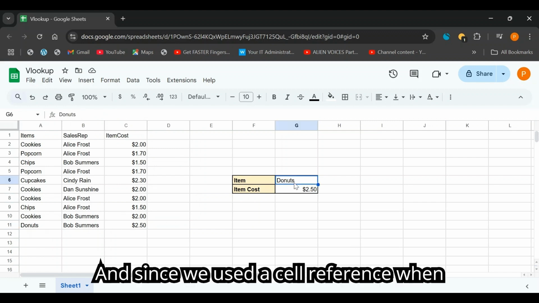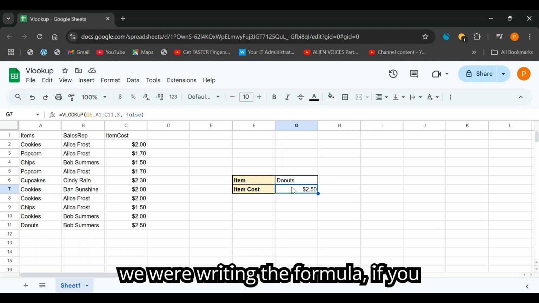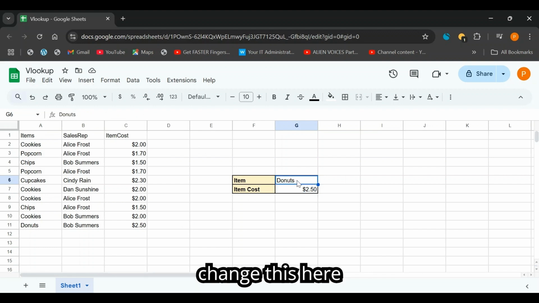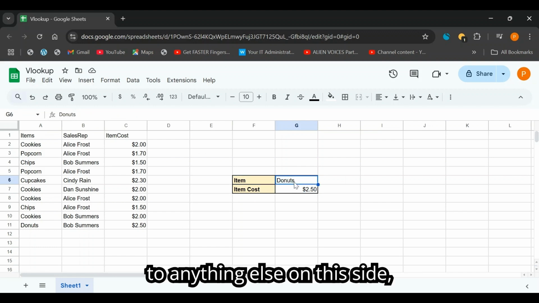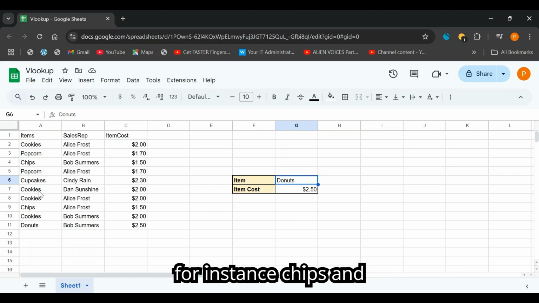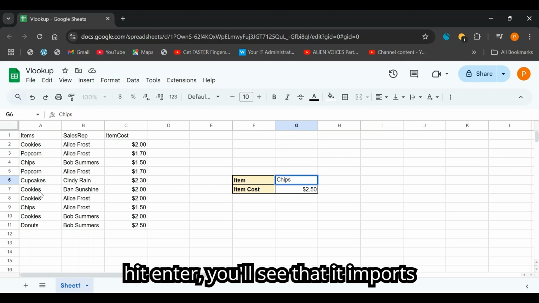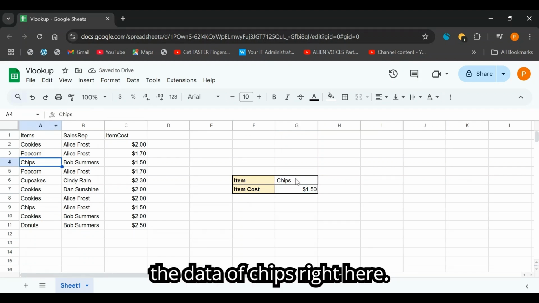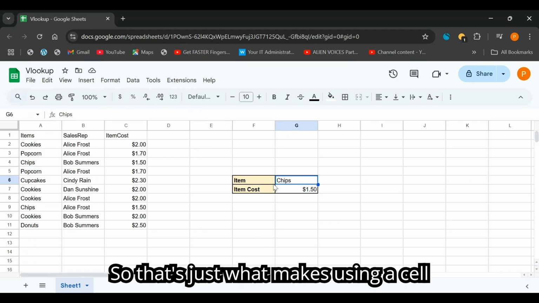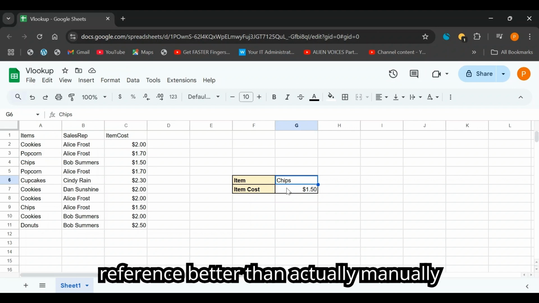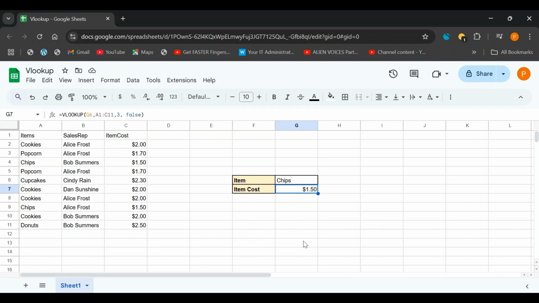And since we used a cell reference when we were writing the formula, if you change this here to anything else on this side, for instance, chips, and hit enter, you'll see that it imports the data of chips right here. So that's just what makes using a cell reference better than actually manually typing in the data.